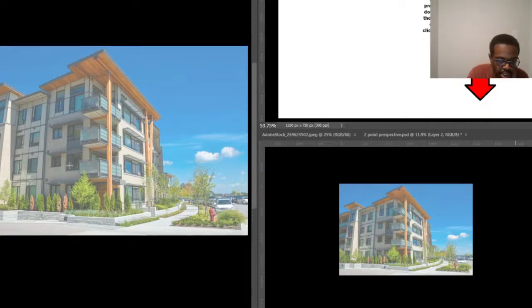Okay, now I'm going to show you how to use the polygon tool, otherwise known as our perspective grid, in a different manner. I'm going to stretch this out. I'm going to bring it to the middle.